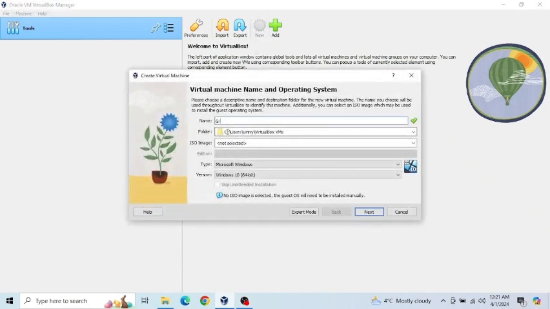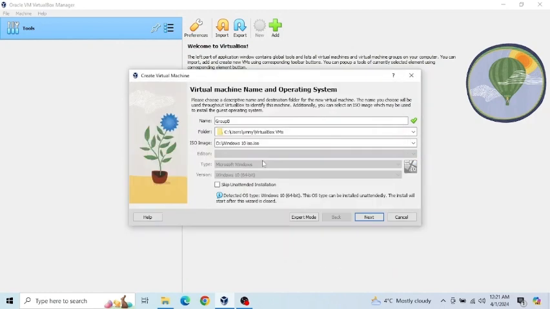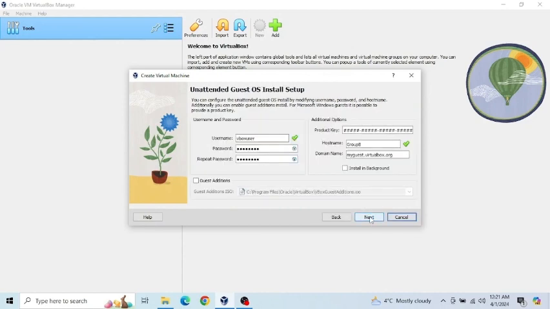And here we are creating the virtual machine. So we have created a virtual machine with the name Group B, and we have selected Windows 10 as the ISO image. This is the operating system which we are going to install on the virtual machine. Once it is done, we are clicking on next.